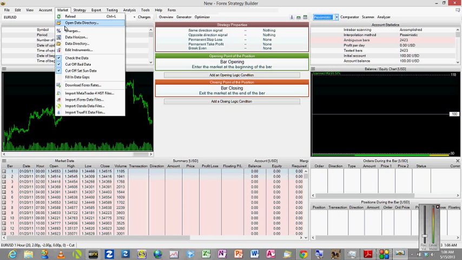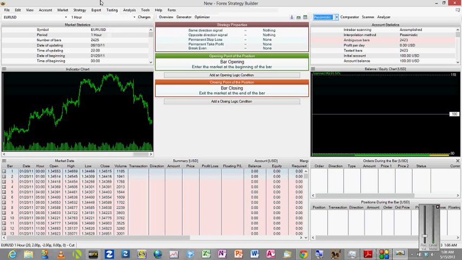So under market, we also have these check the data boxes: cut off the Saturday, Sunday data, cut off bad data. I've just left them checked. They seem to be the defaults. You also have import. You can import your MetaTrader HST files, JForex files, ONDA files, and TrueFX files. And he has these import scripts to do that for you.